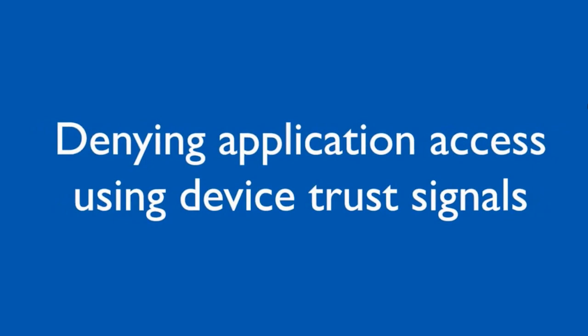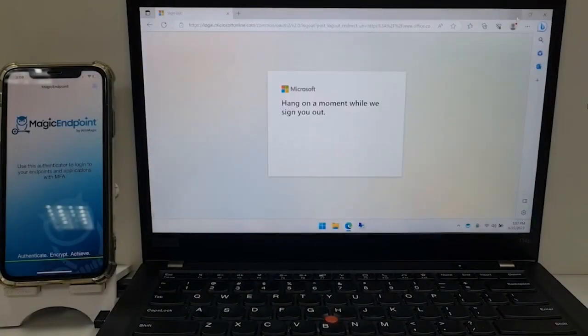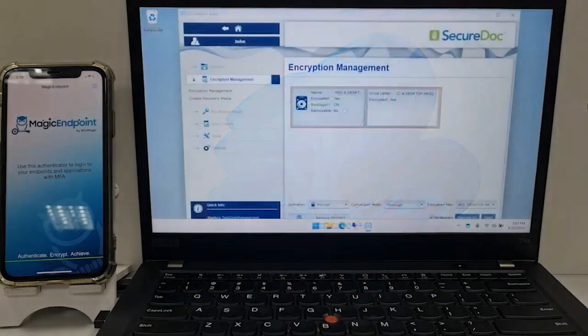Now, to demonstrate how the device trust signals work, we have created a policy that requires devices to be fully encrypted. If a device is not fully encrypted, the user will not be able to log into online applications on this device. To test, let's log out of Microsoft 365 and start the decryption on this device.